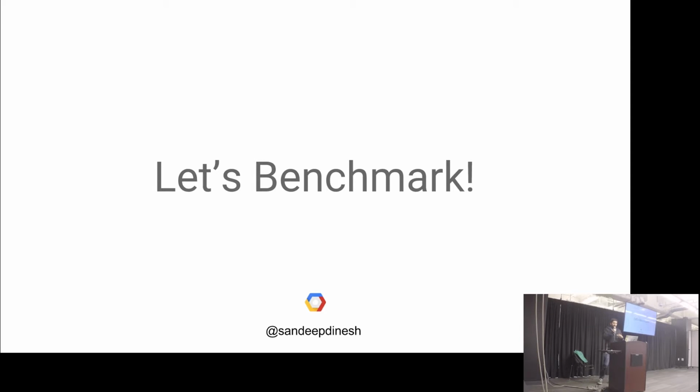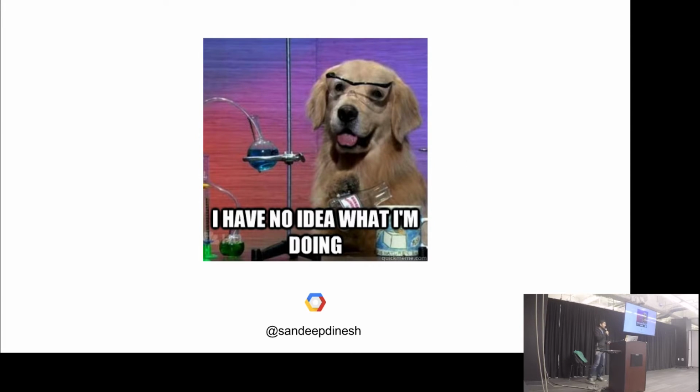But just looking at those, you're like, oh, obviously gRPC is going to be better. But again, I wanted to actually do this myself. So I said, let's benchmark. And I have no idea what I'm doing because I'm not a benchmarking person. But you know what? It's okay. Just like this dog, I'm going to try.